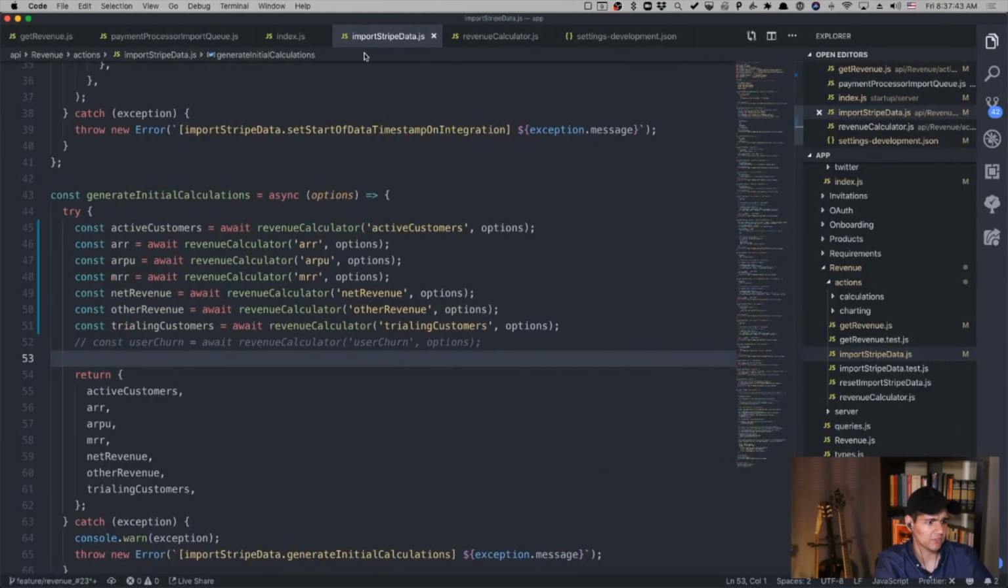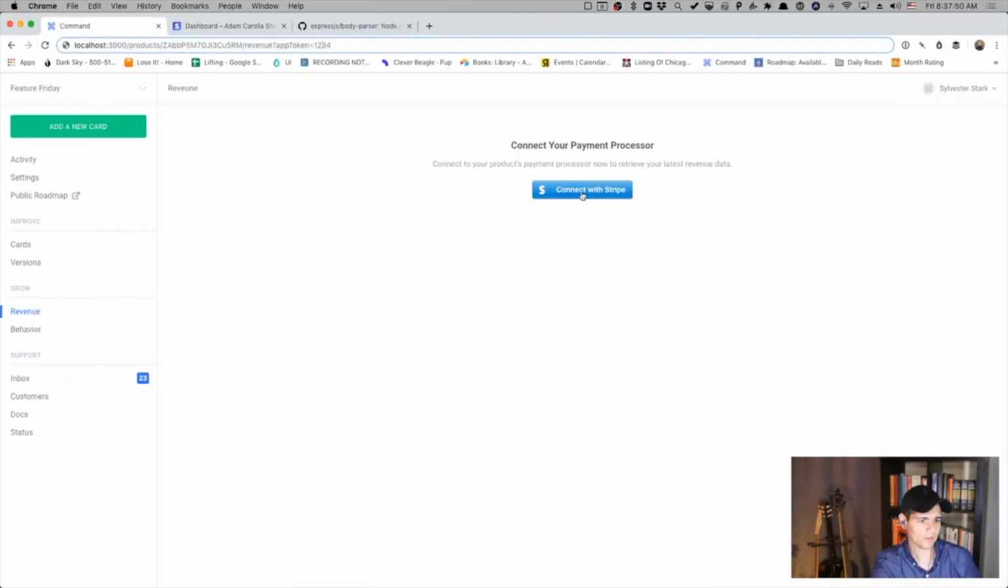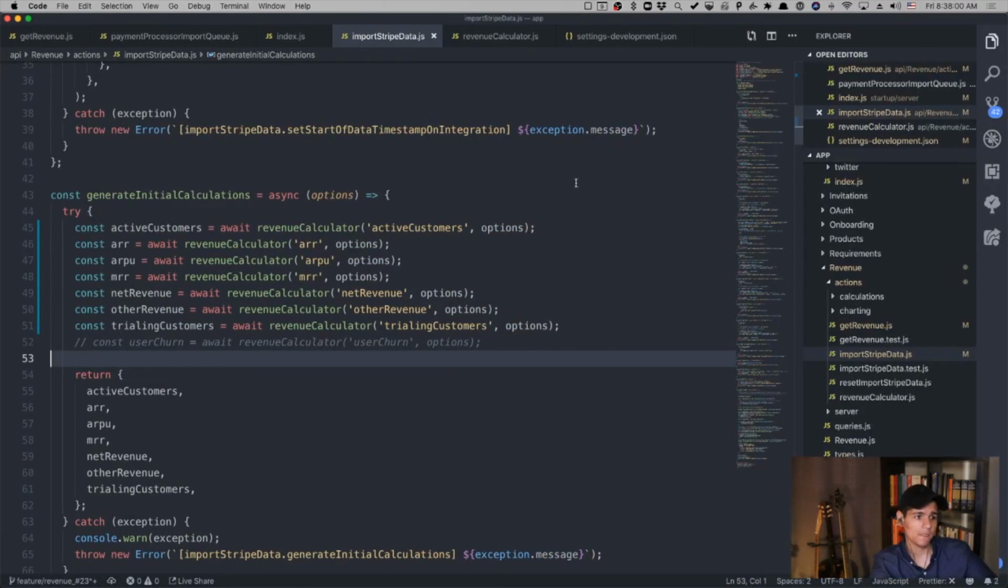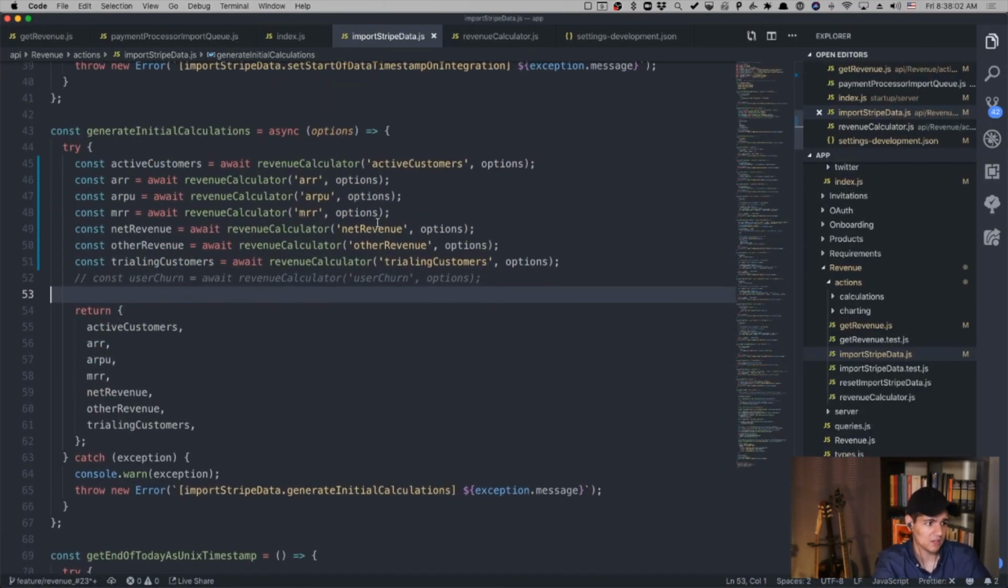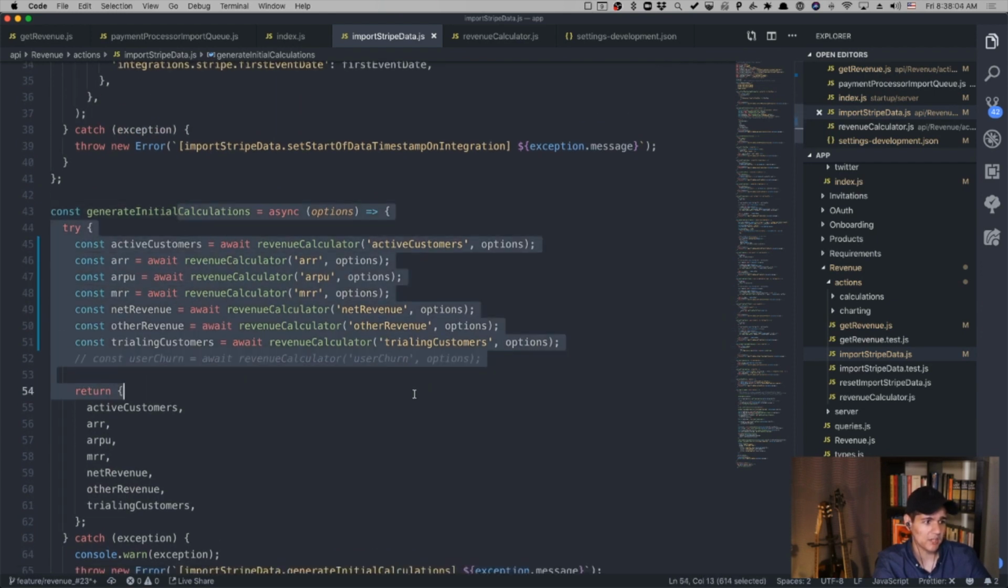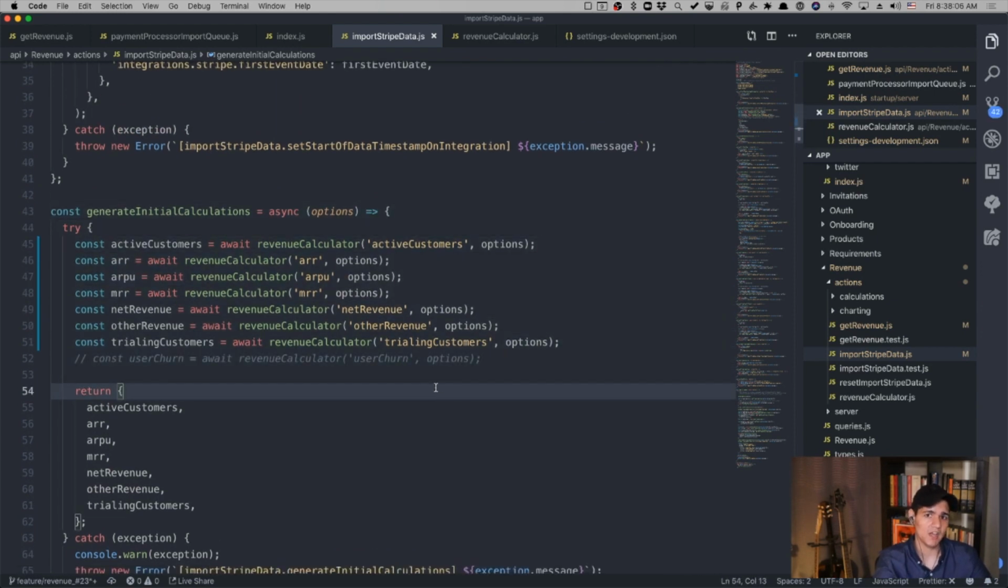If we jump back over to the application code, the way that all of this is working is there's a few different steps. So back in the browser, the user is going to say connect with Stripe. They're going to approve the OAuth request, and then when that OAuth request completes, I'm going to say, okay, let's try and go get their revenue data. And as part of getting that revenue data, what I'm going to say is, well, I want to import Stripe data.